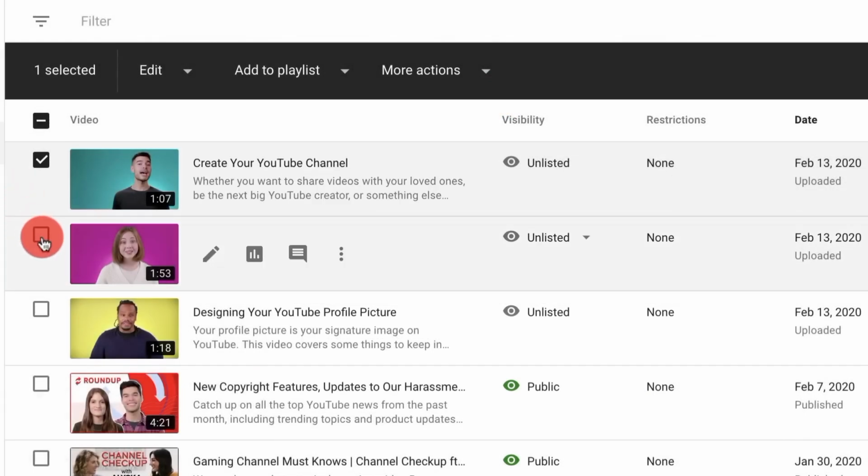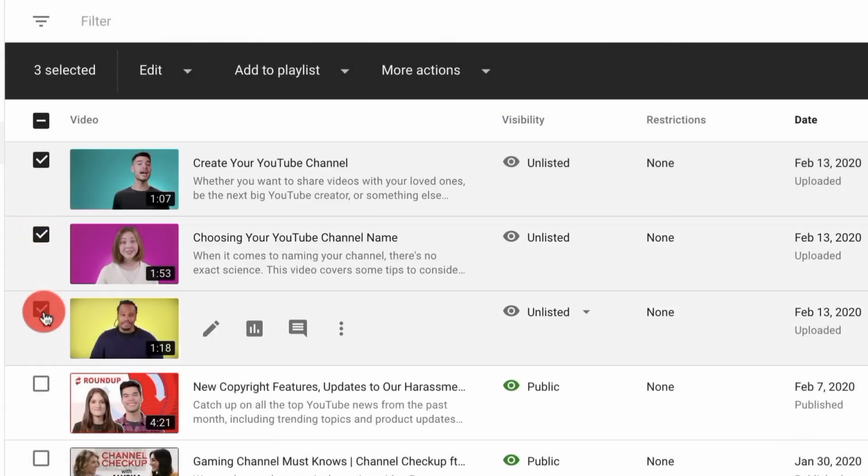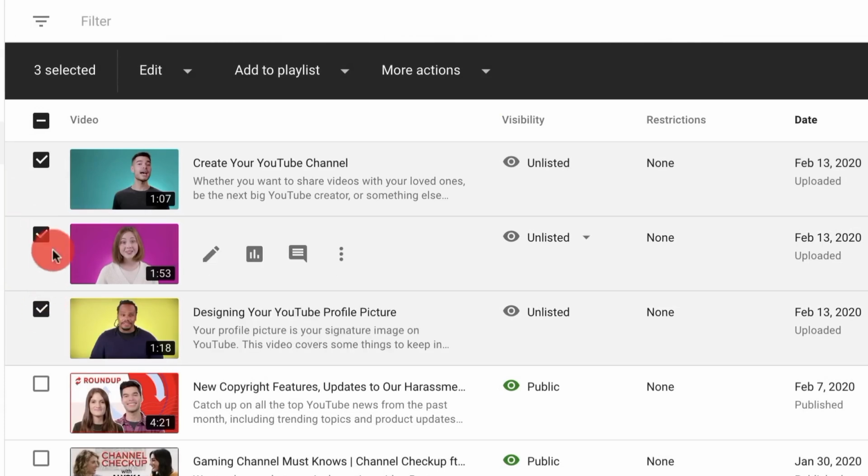If you want to edit your videos in bulk, you can do so by selecting multiple or all of your videos at once, and then click Edit.